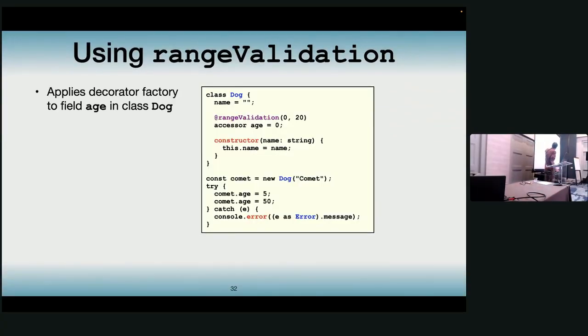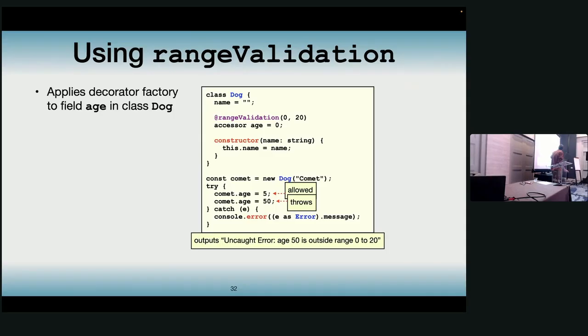Going back to my dog class, my dog has an accessor field called age that starts at 0. And then I'm applying my range validation factory and passing into it that the dog should be between 0 and 20. Then outside the class definition, I'm creating an instance of that class. So I've got my dog, and then inside a try block, I'm setting its age to 5, and that's good. It's in between 0 and 20. But then I set it to 50, and that's no good. And so that's going to throw. And I'll get this message, uncaught error, age 50, outside the range of 0 to 10. And so my validator produced that very readable error message for me.